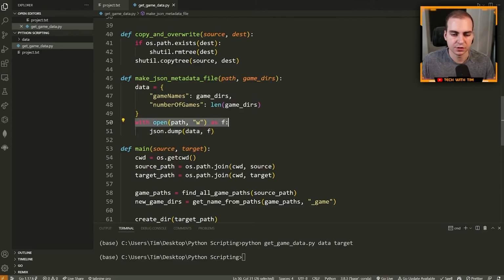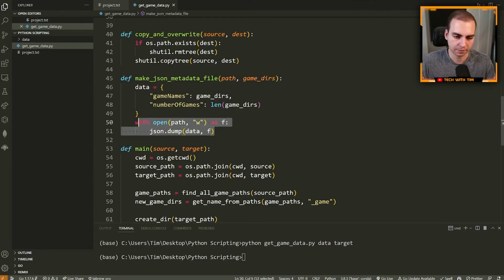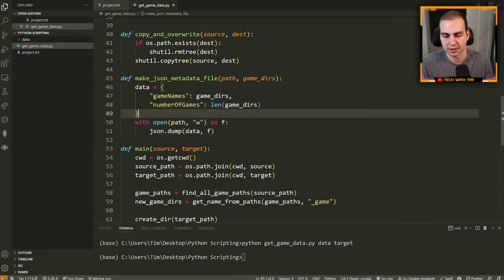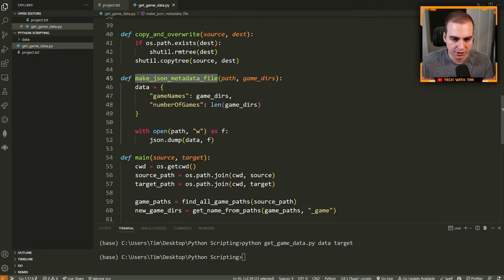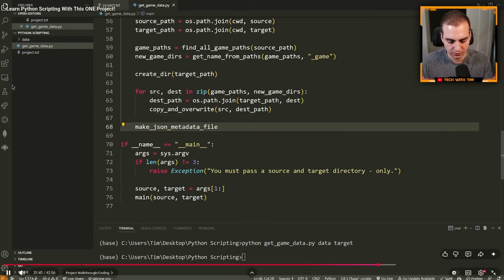Now, the reason I use this is because as soon as we're outside of this with, we are automatically going to have the file closed for us. If we didn't use with, we would have to manually close the file, and there can be some problems doing that, especially if an error occurs before we're able to close the file. We can have kind of a memory leak going on, so it's just preferred to use this. It's referred to as a context manager that just makes sure your cleanup operations happen no matter what, essentially. Okay, so we have this JSON metadata file, so let me copy this function. Let's paste it here.